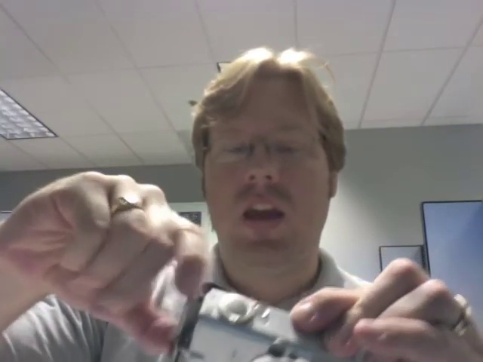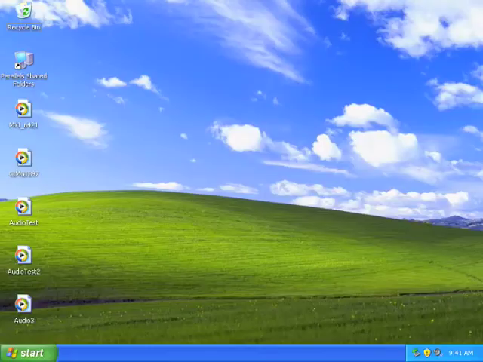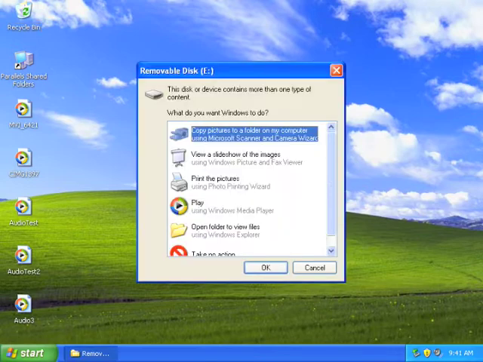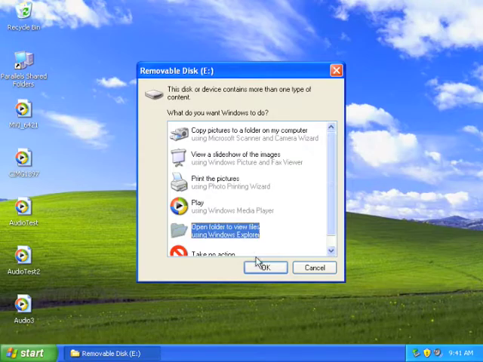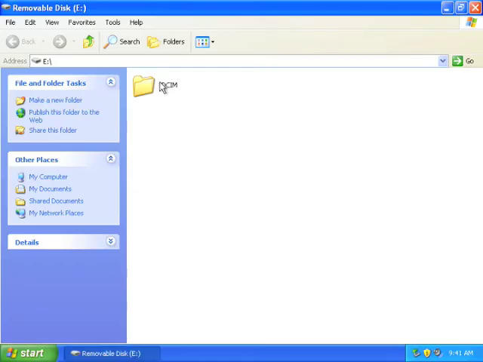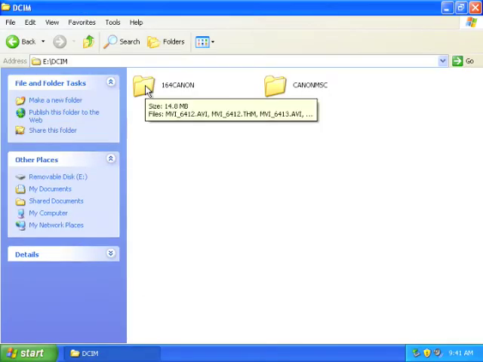Alright, so now I'm going to take the card out of the camera by flipping this open and plug this into the card reader. Once you have the card plugged into the card reader, the PC should automatically open up and give you this window here. I just open folder to view files, and then I can go into the DCIM folder, which is where it stores it.